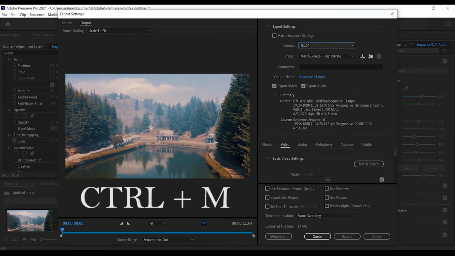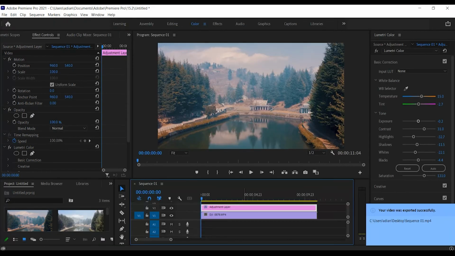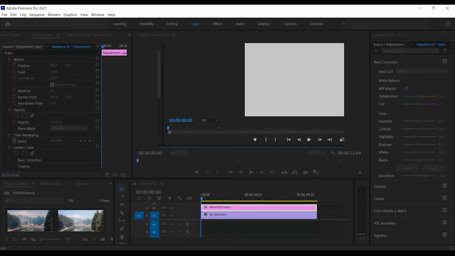Press Ctrl+M to export your video. Select the format of your video and click Export. Now your video has been exported. That's it. Now you have learned how to apply lookup table on your clip.